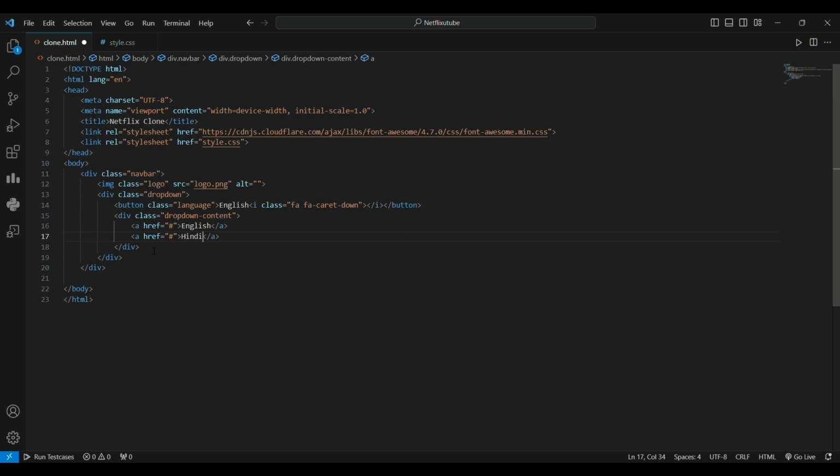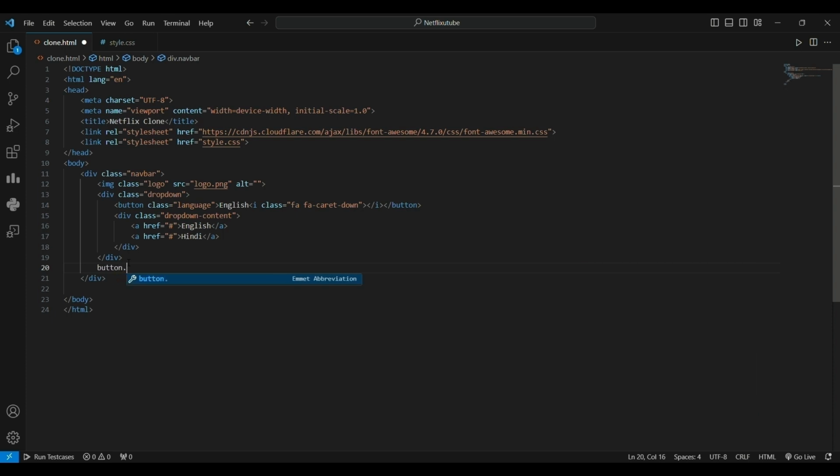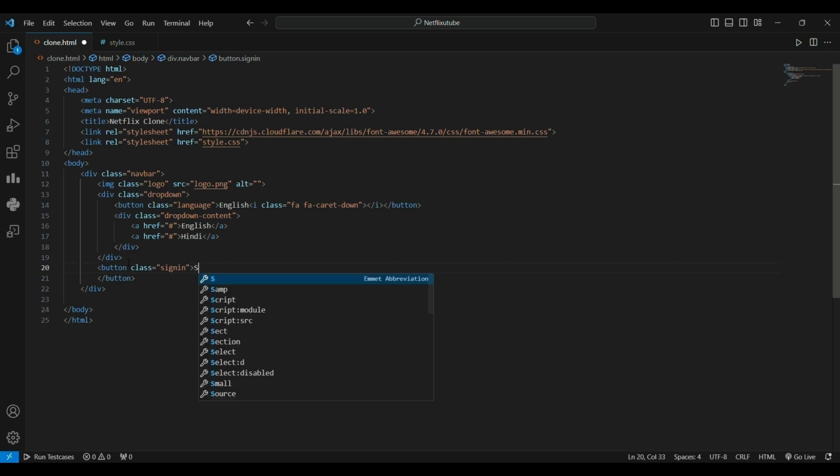After that we create a sign in button, so we create a button with class name signin. Let's take the name Sign in. So that's it. Let's save and go to the style.css.